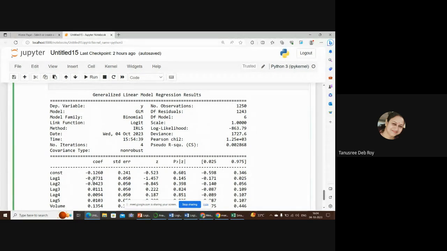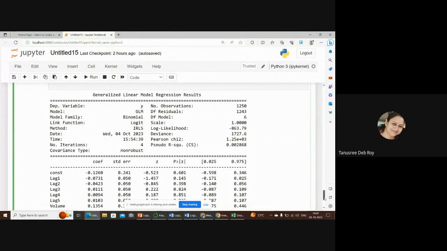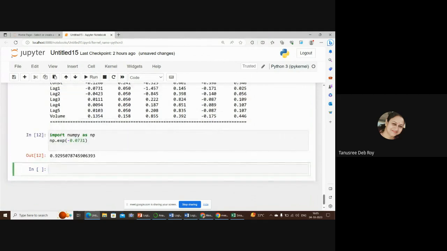Now you may prefer to interpret things in terms of odds. So how to get this? To get the odds for each predictor, we have to exponentiate the logit. So how can we do it? We have the code here. So this is the value. Now it is not in the log odds, but simply in odds.